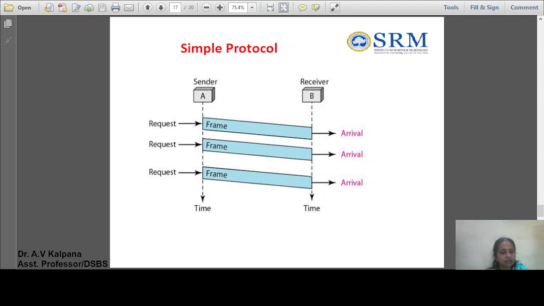Normally the receiver does not have enough storage space, especially if it is receiving data from many sources. It will be receiving data from many sources, so it is going to result in discarding the frames or denial of service. There will be a delay.